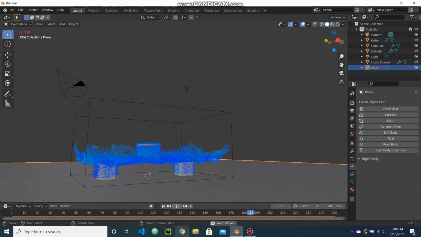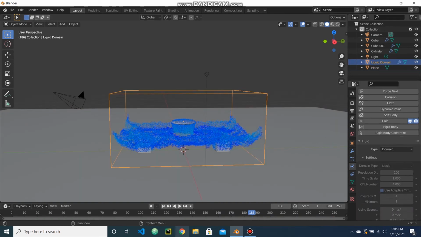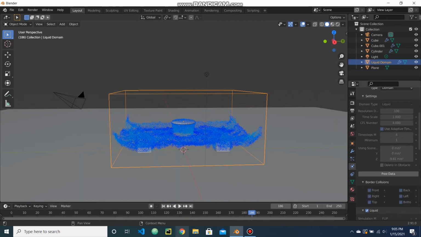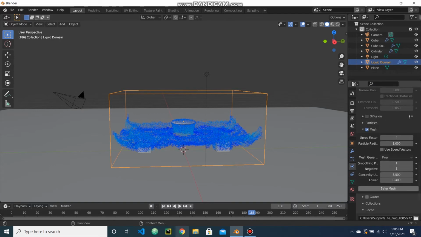So now all you have to do is pause your animation, click on the domain, and don't free the data yet, or else you just have to redo it again. Now you have to click a button called Bake Mesh. Depending on your computer, my computer takes about 20 minutes to do this mesh, but depending on yours, it will vary a lot. So just go ahead and click that button, Bake Mesh, and I'll see you when that's done baking.